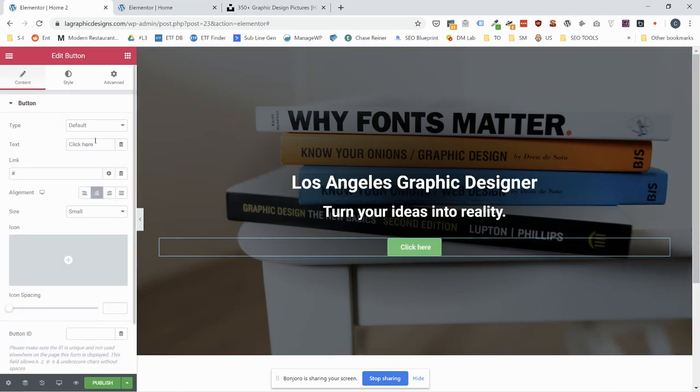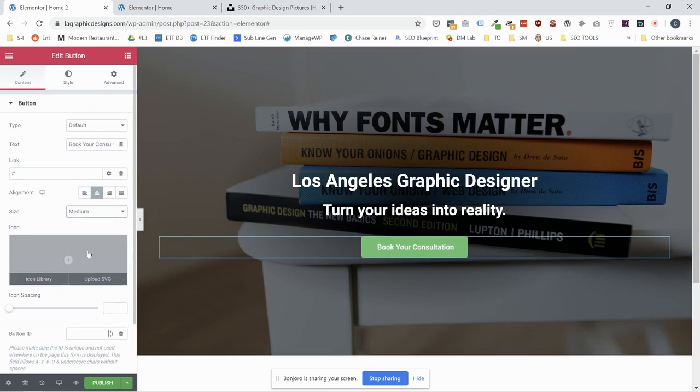We're going to click here. And for this, we're going to say, book your consultation. Book your consultation, default. Now I don't want this, let's see, medium, yeah, medium sized button. The green does stick out compared to everything else.